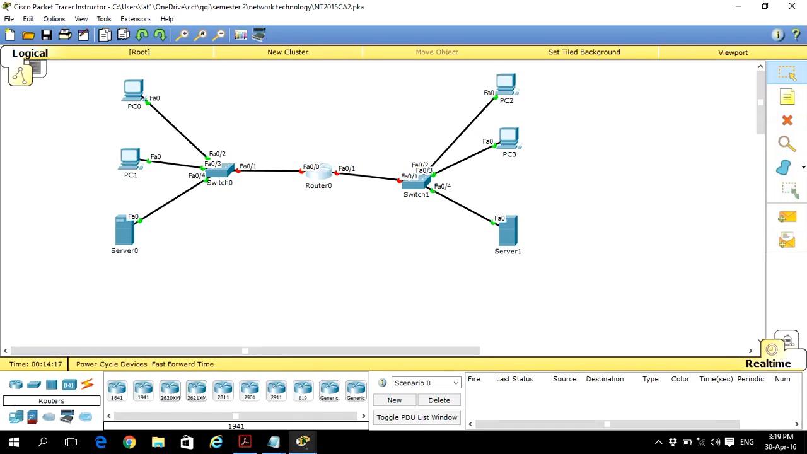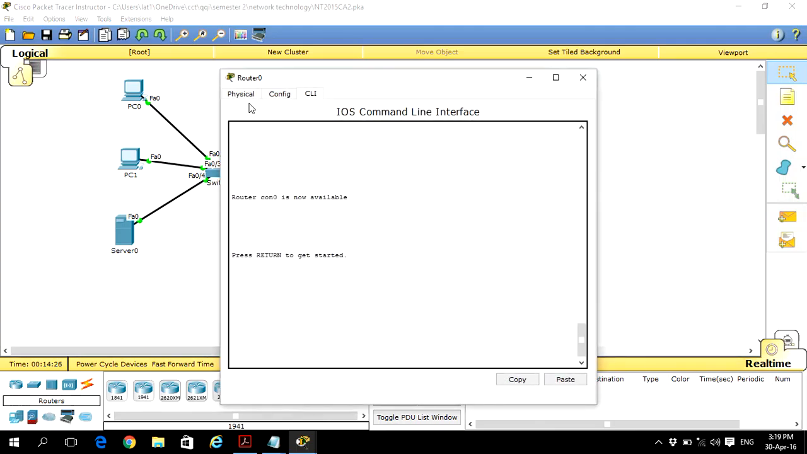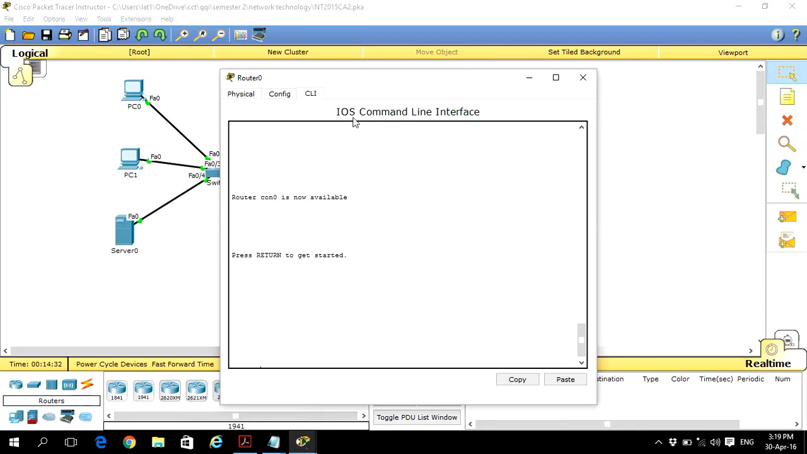Okay, in this video I'm going to show you how to use the command line interface using Cisco Packet Tracer. So the first thing I'm going to do is click on this router here, and along the top there are three tabs. By default it starts with Physical, but if you click on CLI you'll get the IOS command line interface. So click anywhere inside that window and press enter and you should see the device prompt.